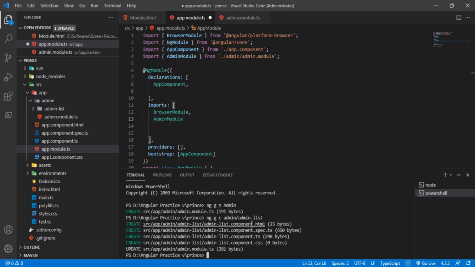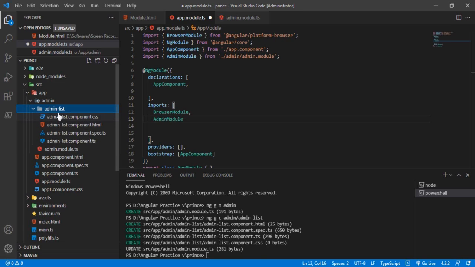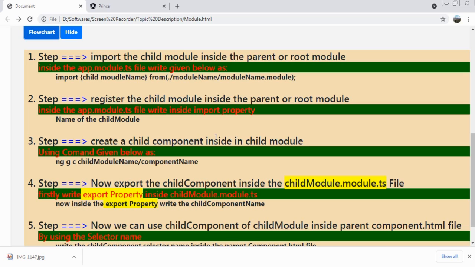Now you can see on my screen the child component is created inside our admin, which is our child module. Let's see the files present inside the child component: the admin css file is there, the html file is there, the testing file is there, and at last the TypeScript file is present. So now we will go for step number 4.